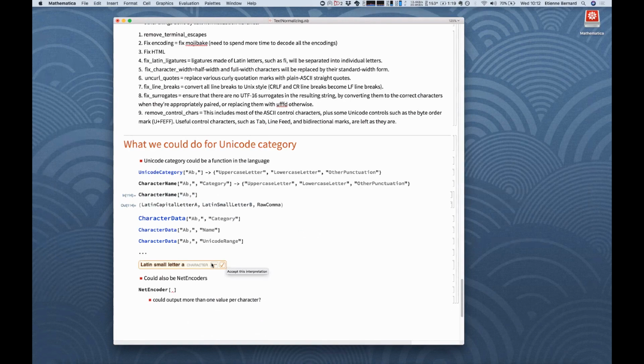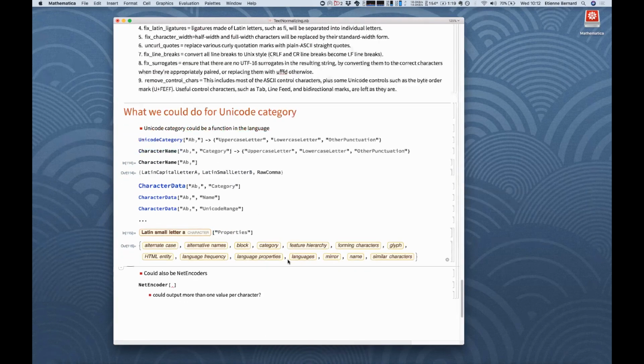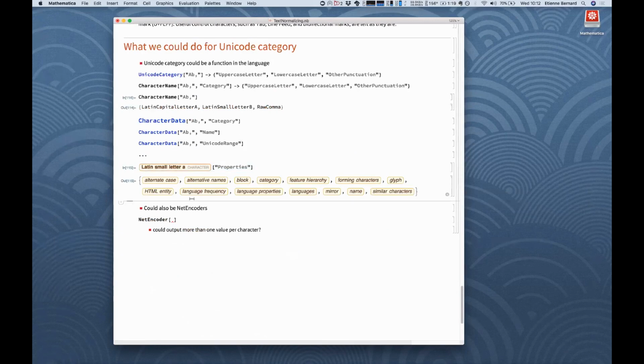So let's say, okay, Latin small letter A, it's a character, and it's got various properties. Exactly. So actually, the idea would be to bring this into a top-level function that is fast. Because the way that it will be used, it would process a huge amount of text to extract features. Like we would encode if it's Latin or not by an integer. We'd encode a bunch of stuff and give that to whatever model.